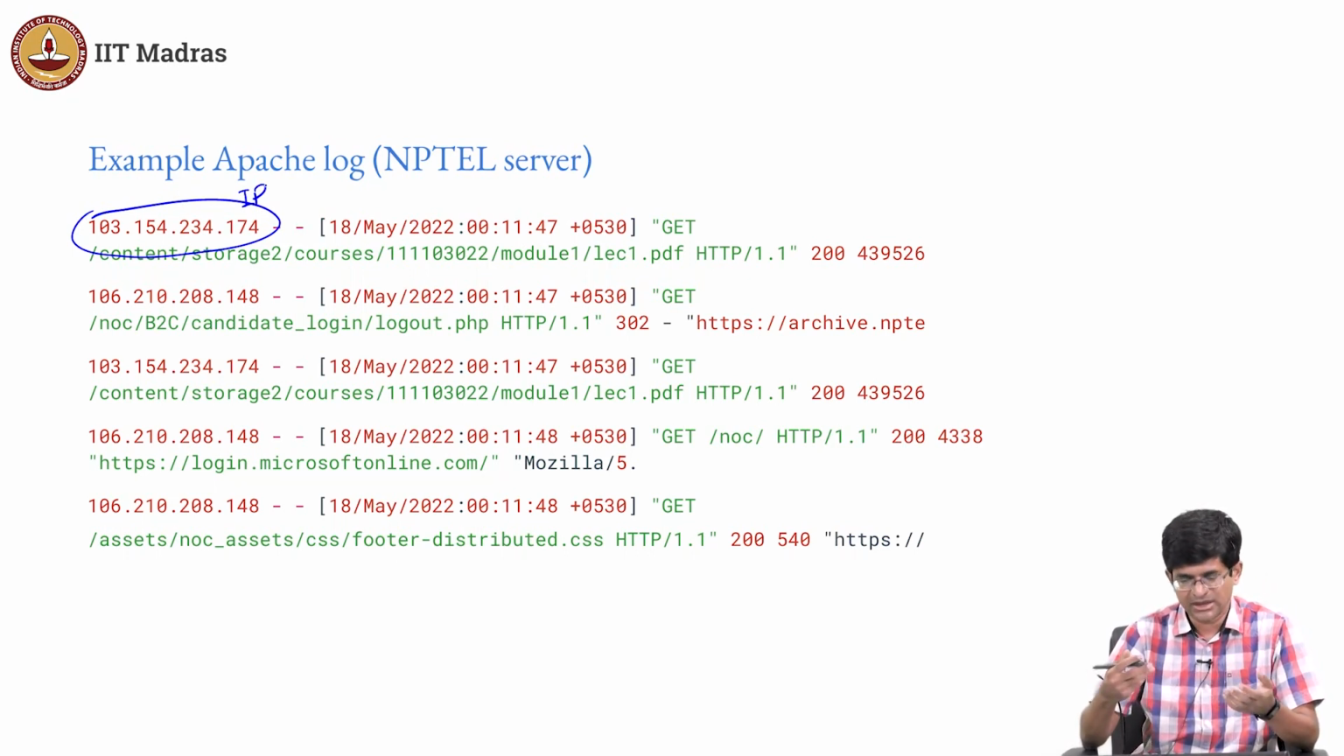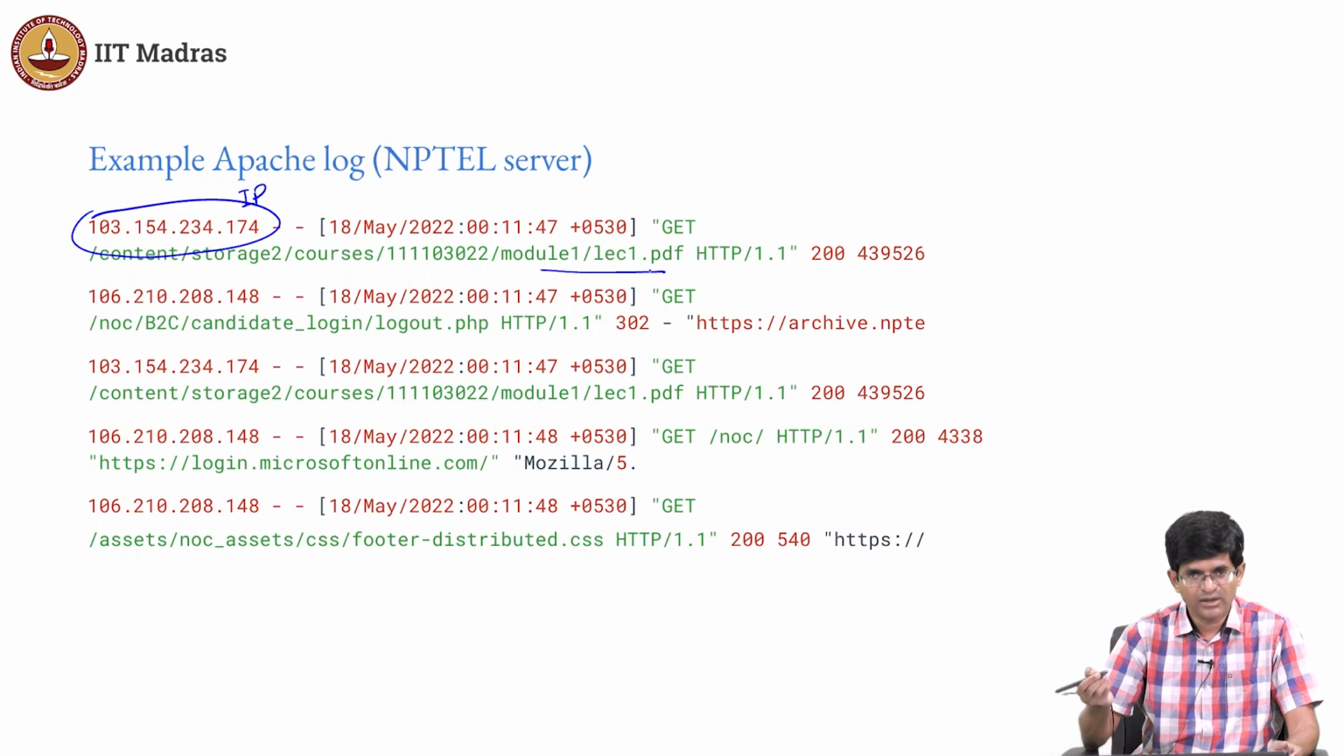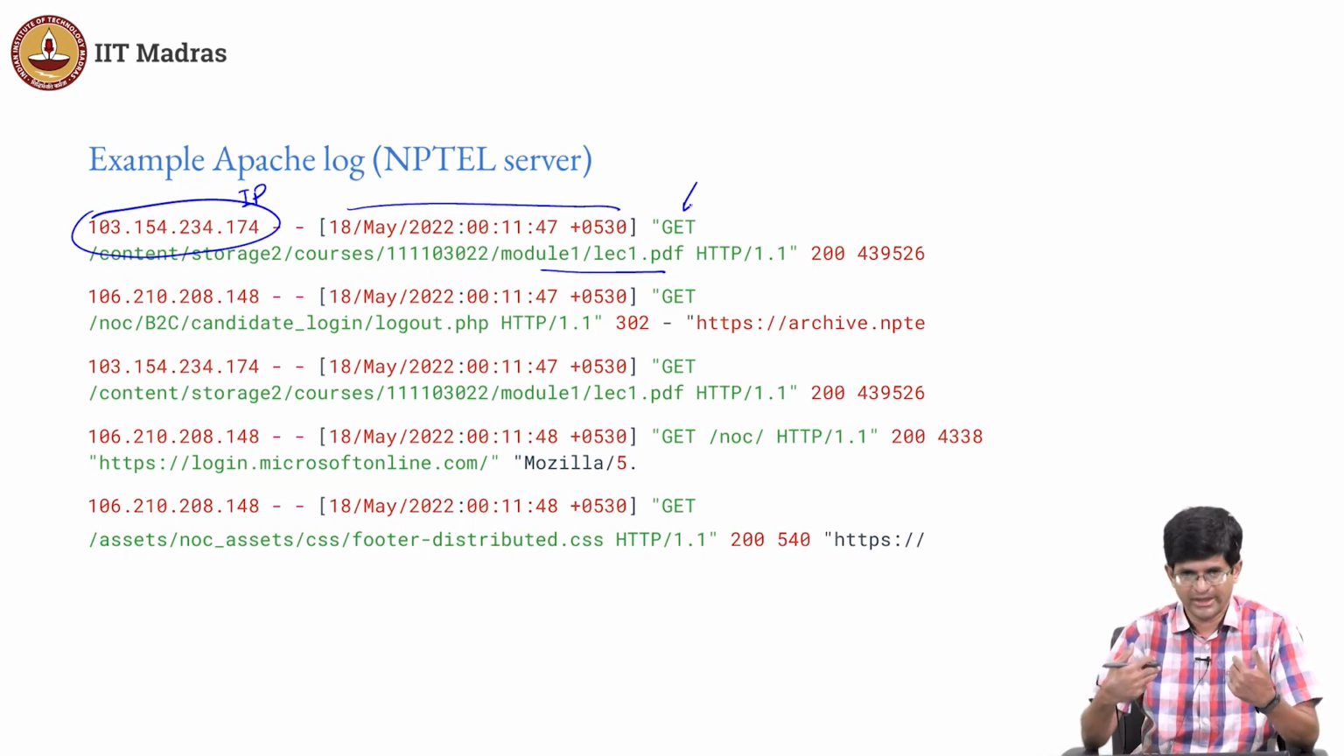So the client, in other words, you are a client somewhere, either on your phone or a tab or a laptop or whatever it is, you are trying to access this, in this case, a PDF file. And what it does is it logs the IP address, it logs the time when that request came. This GET over here is the type of request. So in this case, all that you are doing is retrieving data.